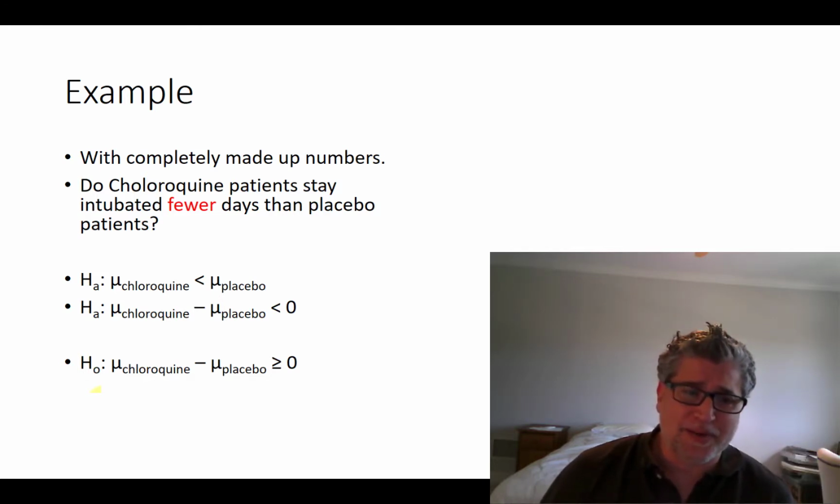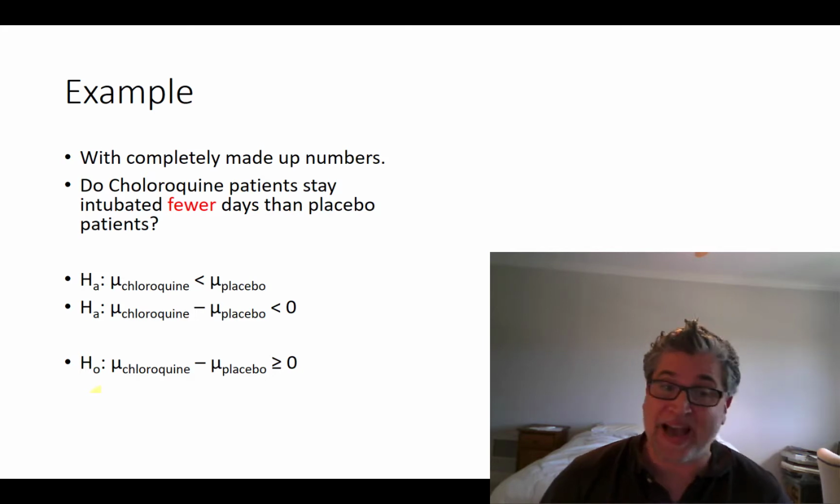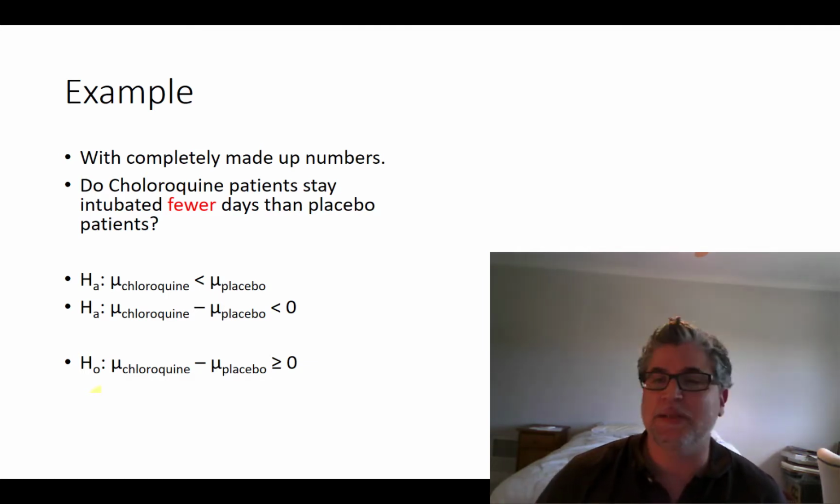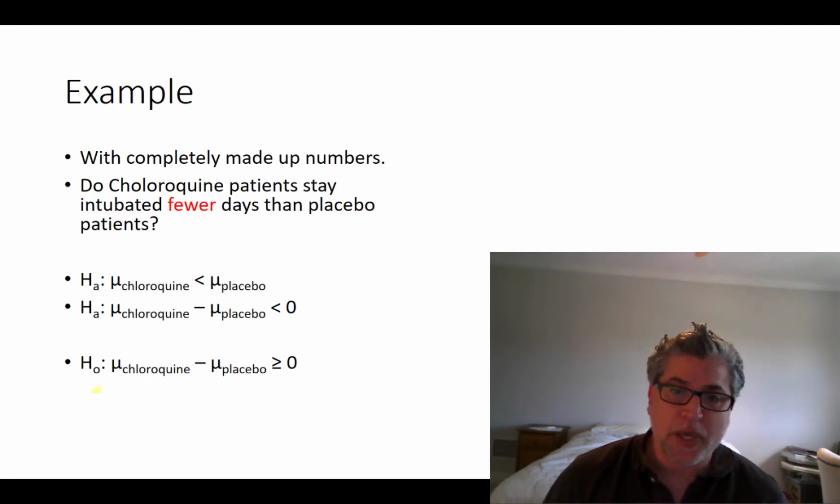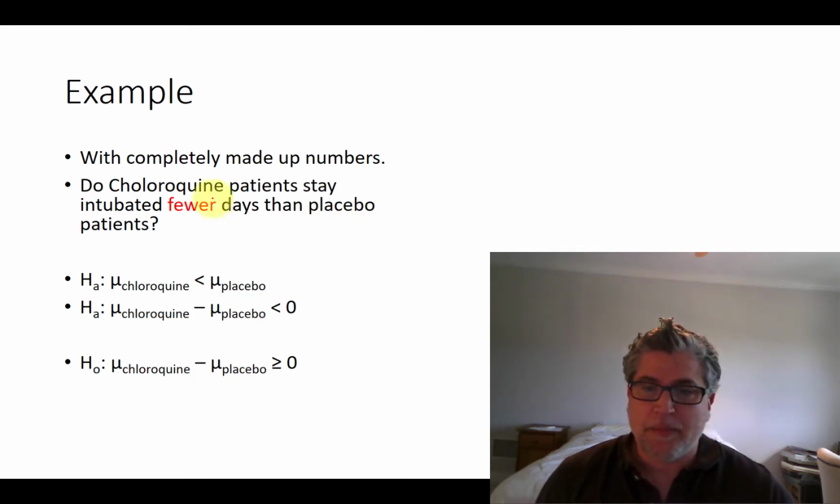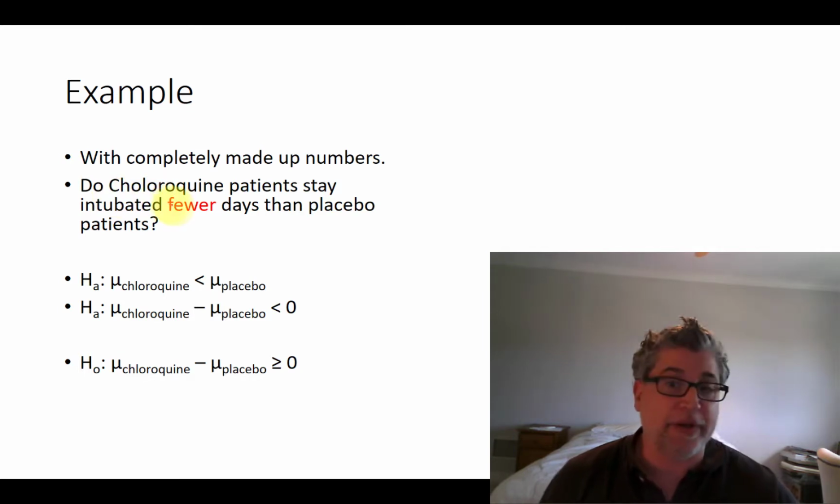So COVID's going around, and everyone's wondering, is chloroquine any good? I don't know. We still haven't learned that yet. They're hoping to tell us in a little while. In the meantime, what they're doing is tests. And what I'll walk you through is the nuts and bolts of the kind of statistical test that they're doing.